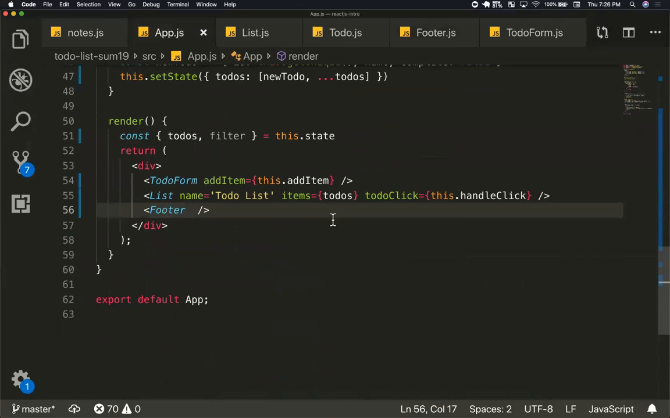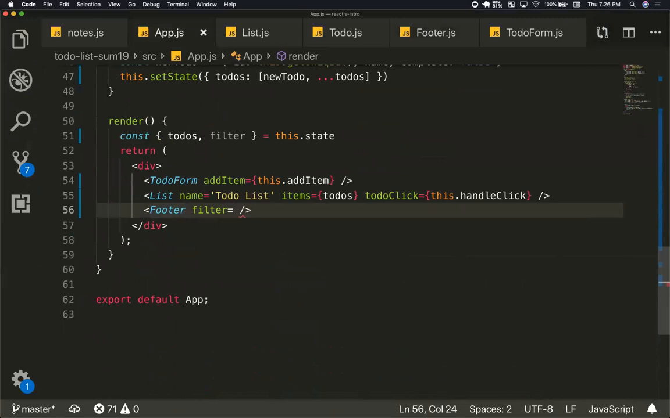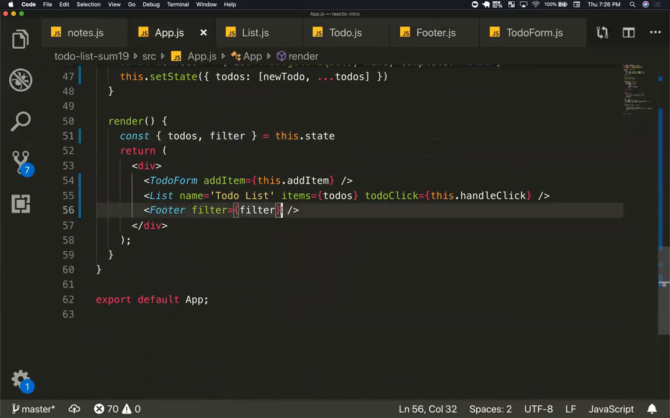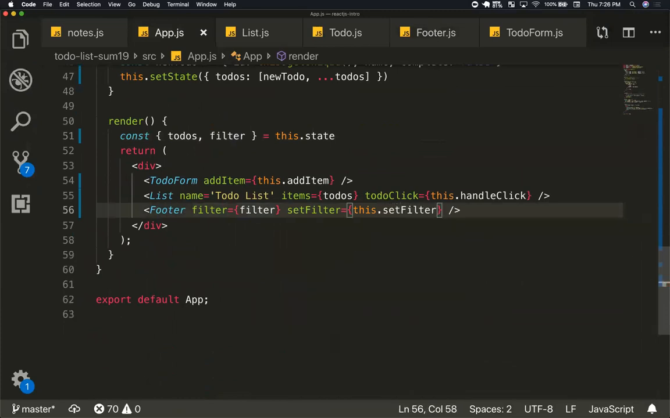So now let's pass those two things down through props. It'll be filter equal to the filter variable from state, as well as the set filter prop to be this component's set filter function. So we're passing down the filter and a function to the footer.